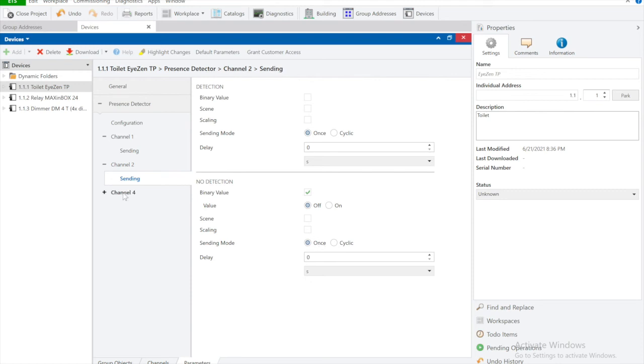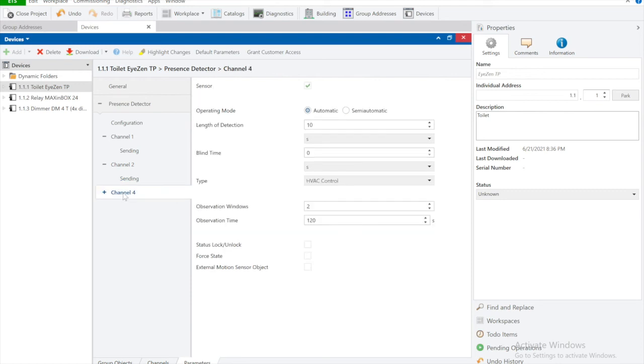And now for the trick. Channel 4 is configured for HVAC control, with two of what are called observation windows, each of 120 seconds. What this means is that for the output to be sent and the fan to turn on, there must be movement in two consecutive periods of 120 seconds.